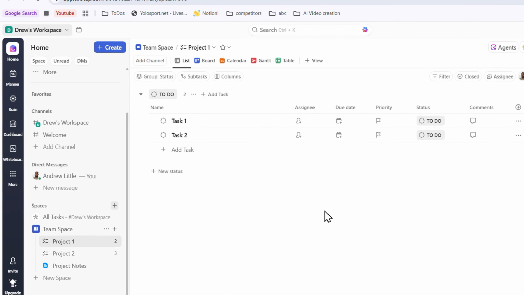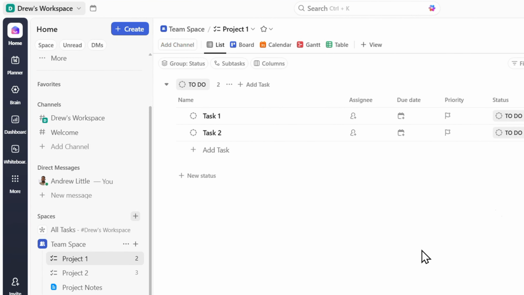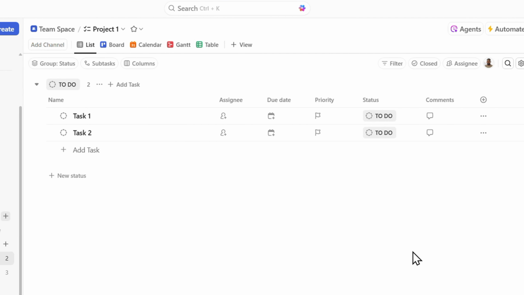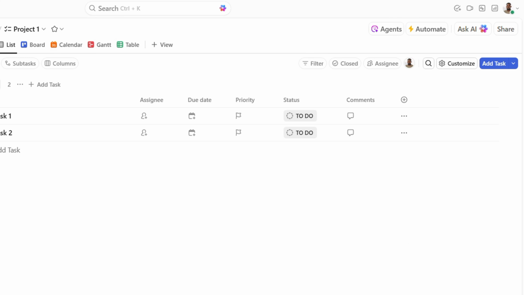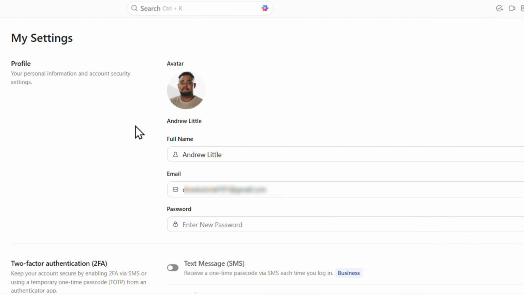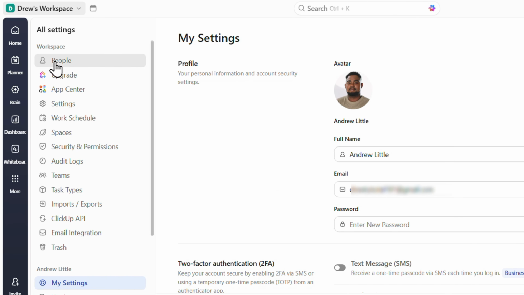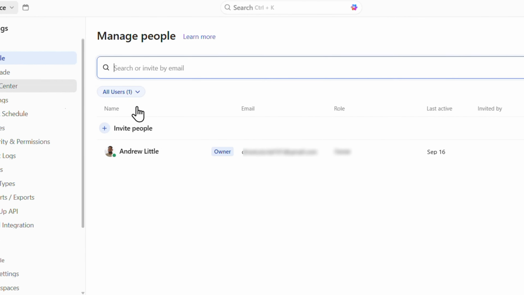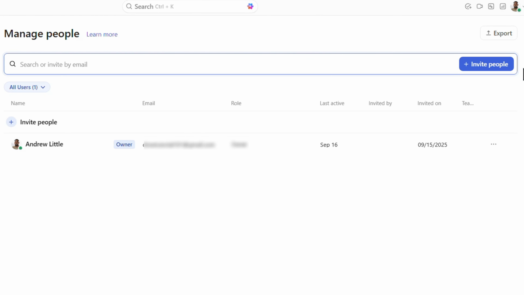And in this video, I'm going to show you how to invite someone to ClickUp. So once you're inside ClickUp, all you have to do is simply click your profile on the upper right hand side and go to settings. Right now under the settings section, just click on people on the upper left. And from here, you'll see the option to invite people.